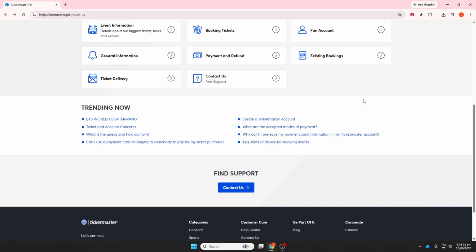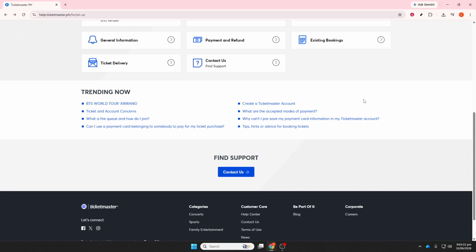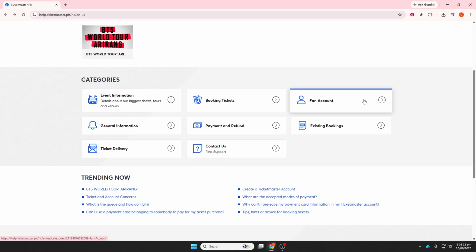From there, you'll need to review and accept the terms of use and the privacy policy. Take a moment to read through them if you'd like, then accept them and submit your registration. This completes the main part of the sign-up process.